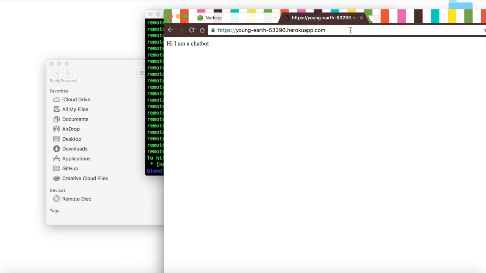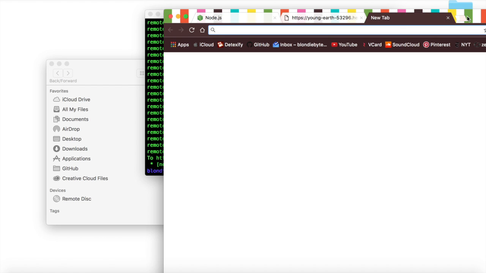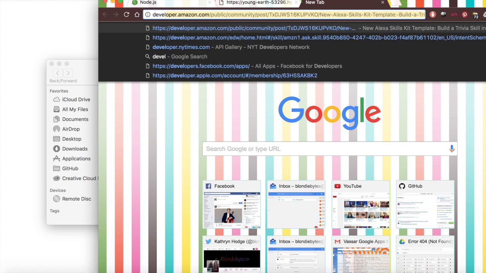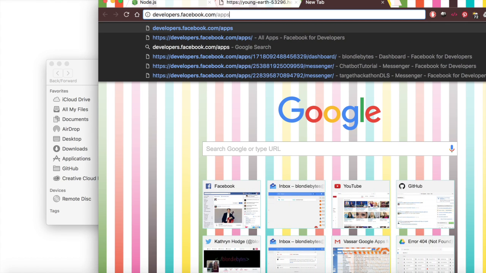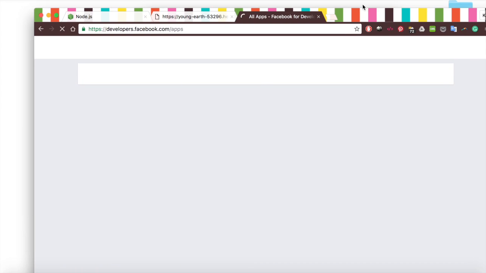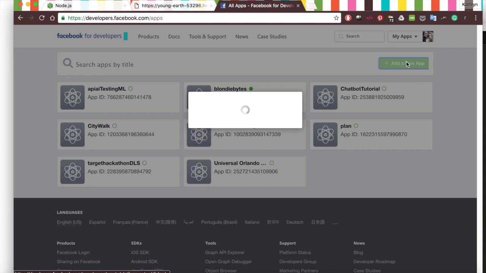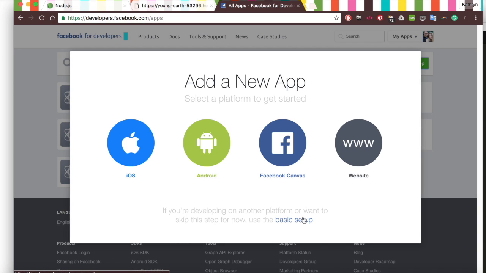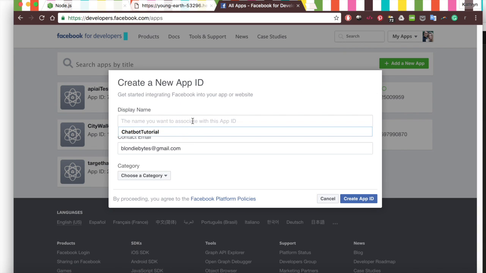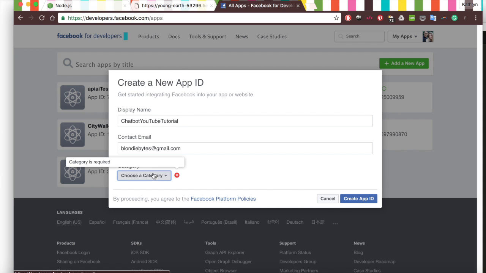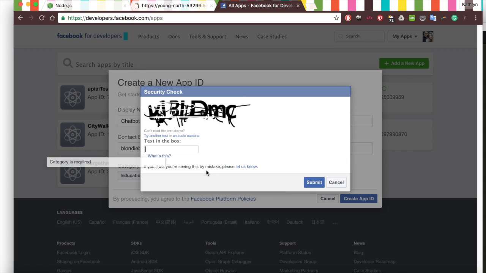Now we're going to go ahead and go to the Facebook side of this. So we are going to go to an address called developers.facebook.com/apps. And here we're going to create a new application on Facebook. So we'll add a new app here. We'll just use the basic setup here. And we'll call this Chatbot tutorial or YouTube tutorial. I did another one previously. Doesn't matter the category. Oh, I guess we do need a category. We'll call this education. This is looking good, so we'll go ahead and create that and then add stuff in here.